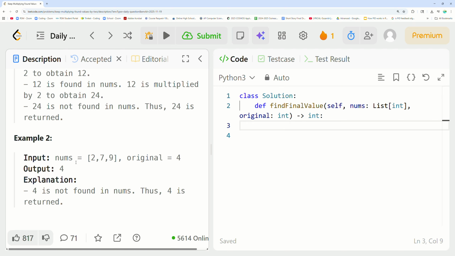Applying the same logic to example 2 here, notice how our original value isn't even initially in the input array nums. So we can't even perform the operation even once. We immediately just return what our original value is, and in this case, that is a value of 4.